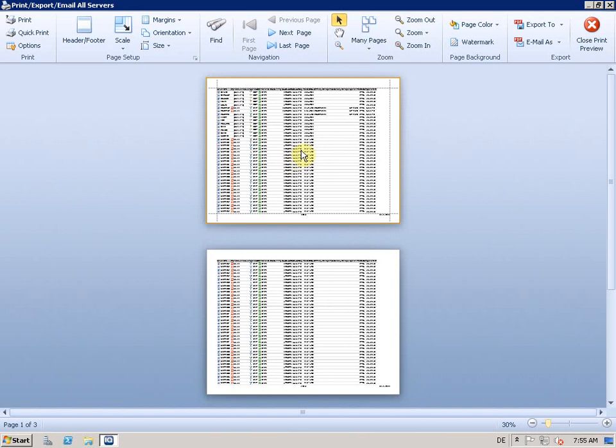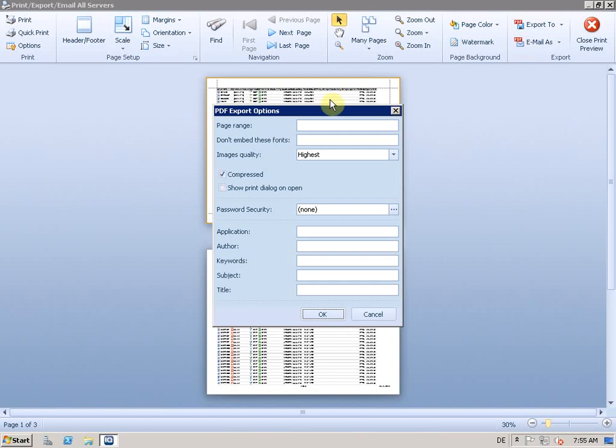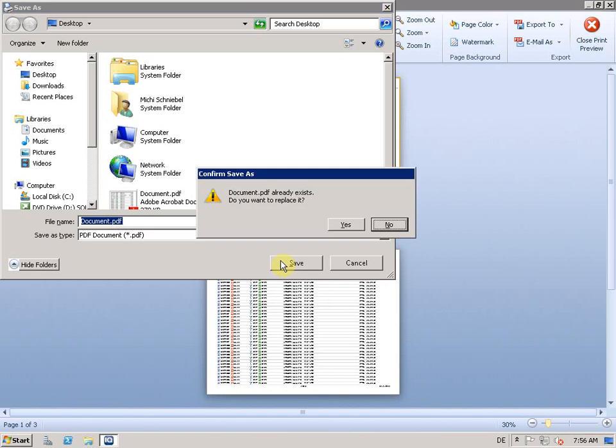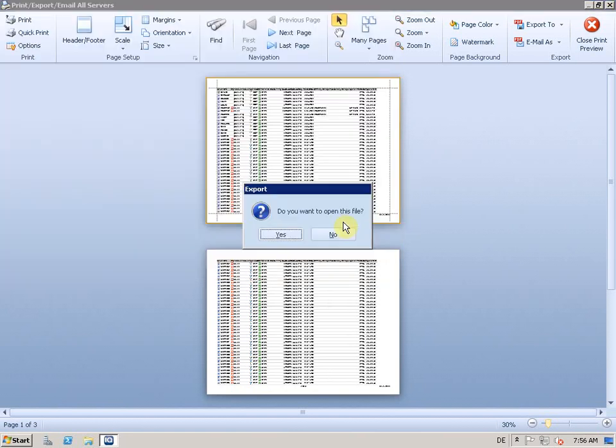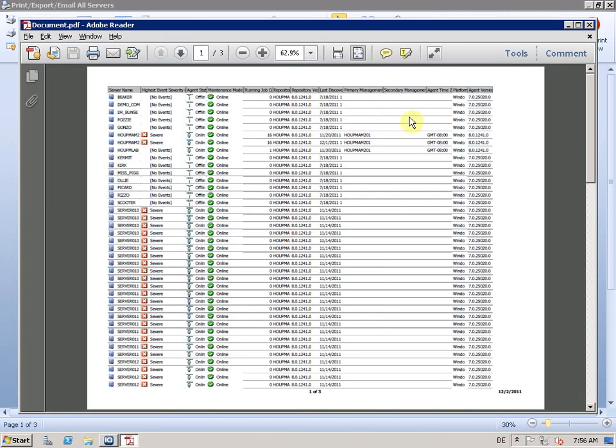And I want to export that list now to PDF. So I go to my export button here, and you see all the formats we support, and I choose PDF. I can put in some properties for the PDF, but I don't need that. Put it on my desktop and replace the existing one, as this is not the first time I do this video. And yes, I want to open it, and here's my nice PDF.